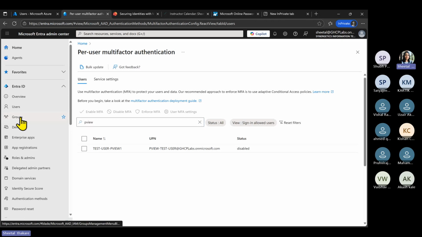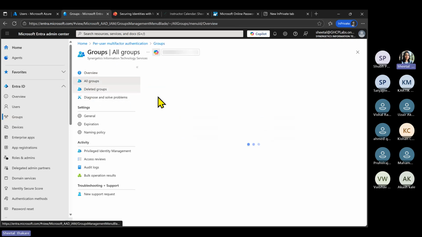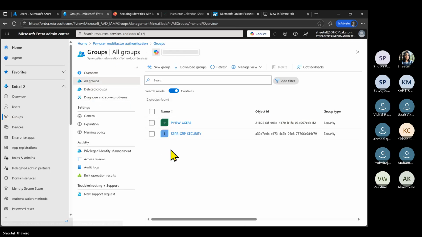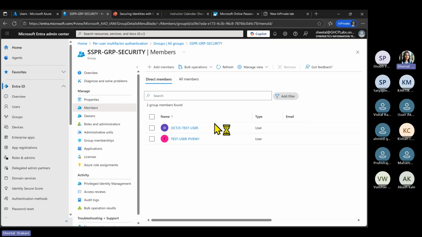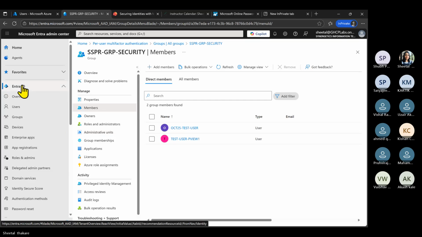Now, in this group, consider another user who is not included in this group. Which users are there? October and PB user. So the user who is not included here, let us consider the case of that user.